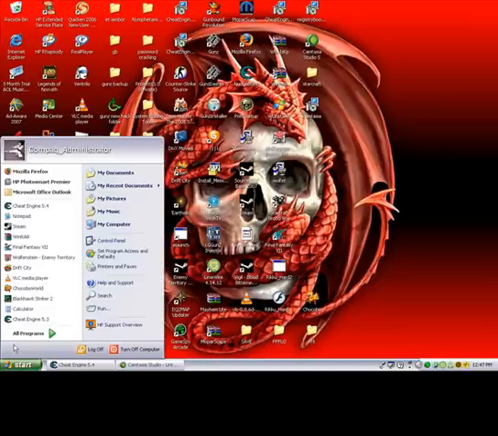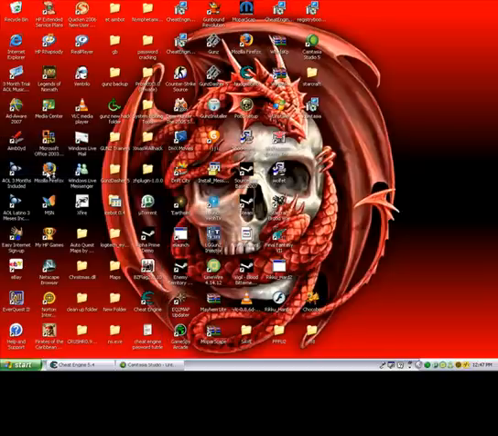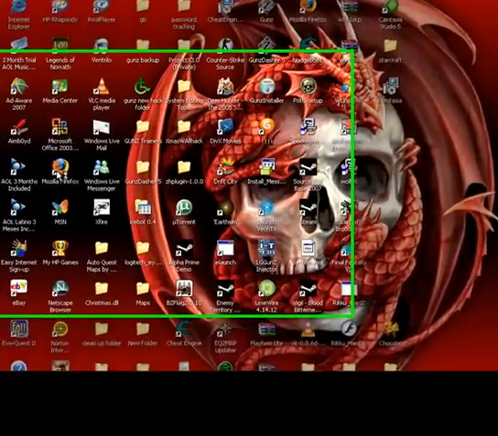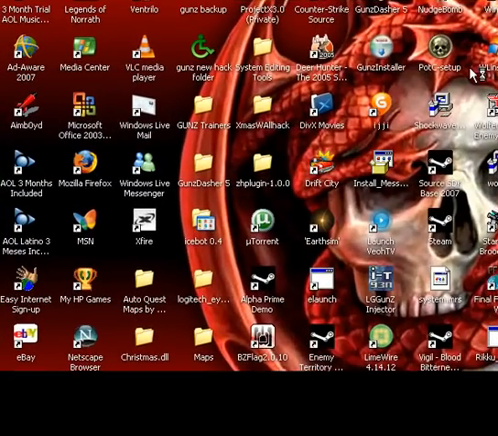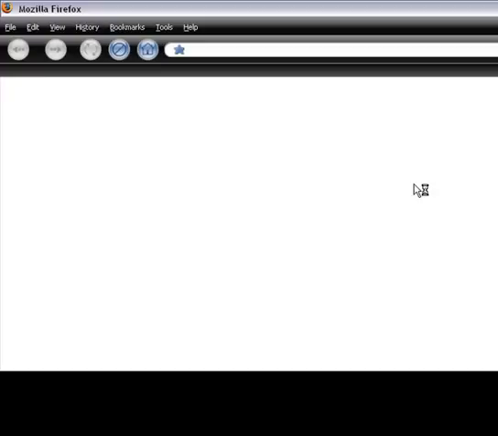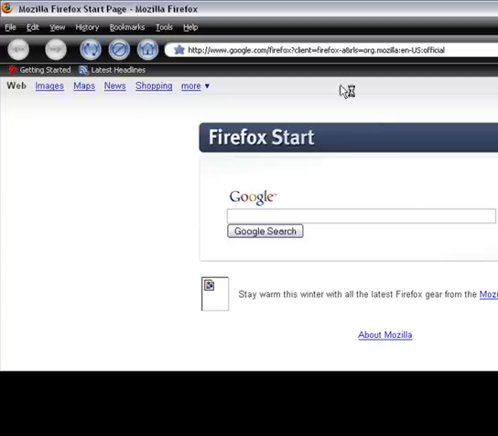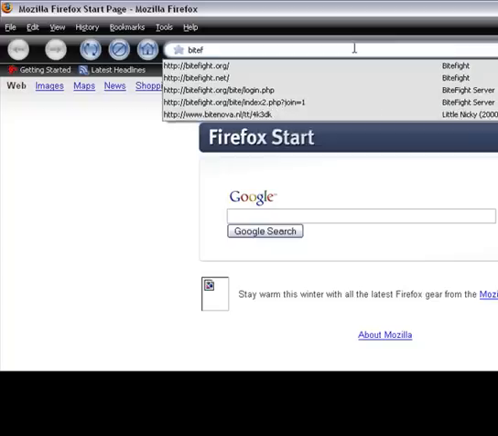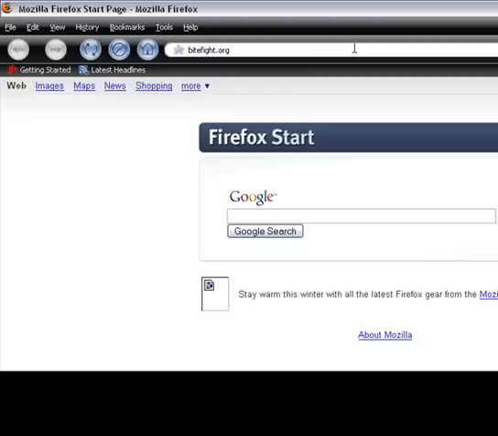Okay, today I'm teaching you how to hack bitefight. You can do this hack by changing your IP address and keep making new accounts with your name in them. You know, like he referred you to the site. We sure get some money from it. What we want to do first, of course, is type in bitefight.org.